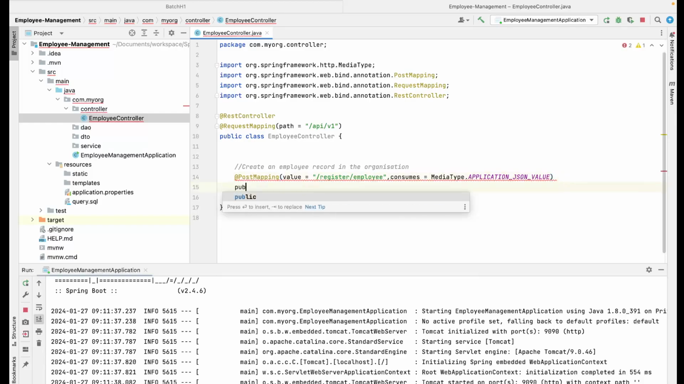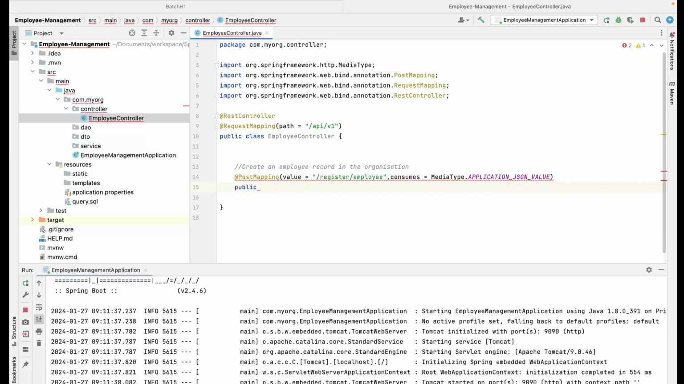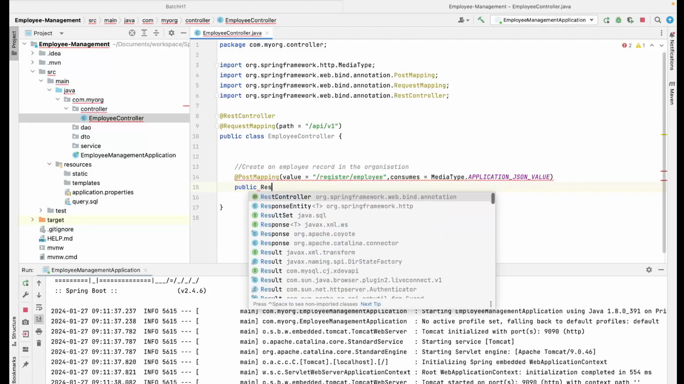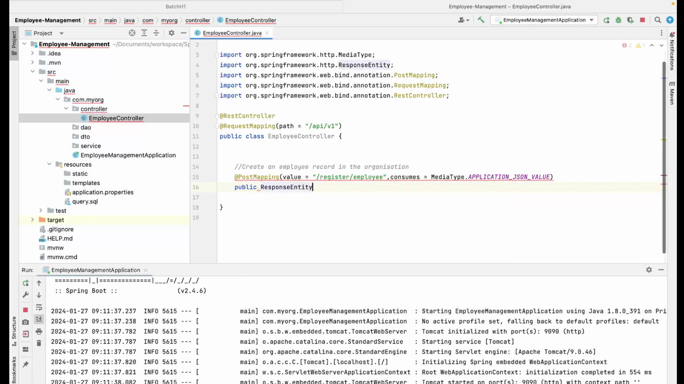Now let's write down our controller level method. Public is the modifier here, and the response that we will be returning is a ResponseEntity object. ResponseEntity is basically used for returning the responses, and we can name our method registerEmployee.